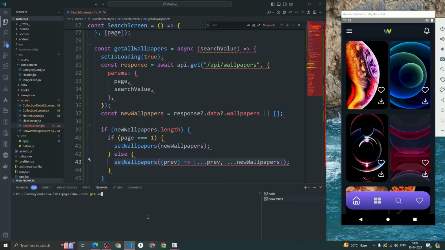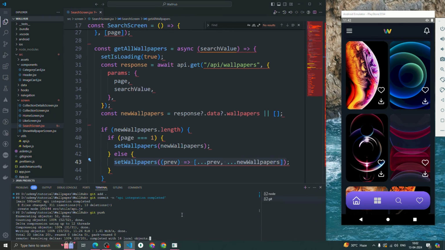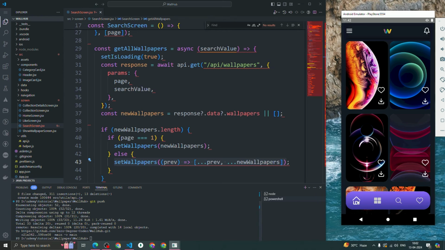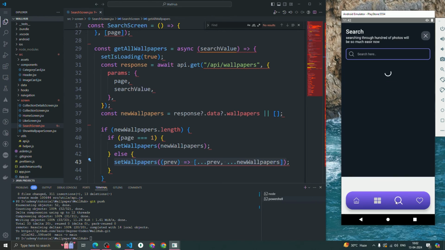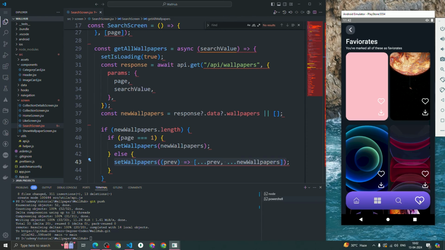To push the code we have to write git add, git commit -m, and write a great message like "API integration completed." After that we have to write git push to push the code. Okay, so the code is pushed and we have a home screen, a collection screen, a search screen, and a like screen.